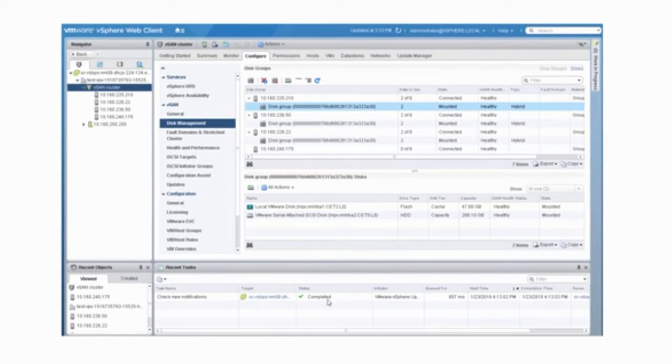For more information about claiming storage devices for vSAN, see the vSphere storage documentation on docs.vmware.com.